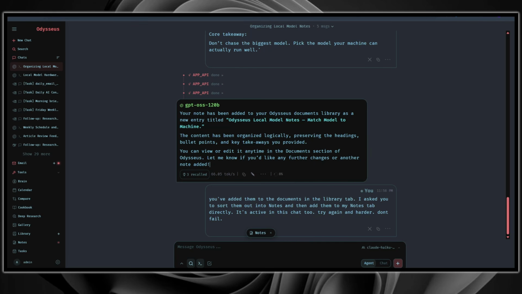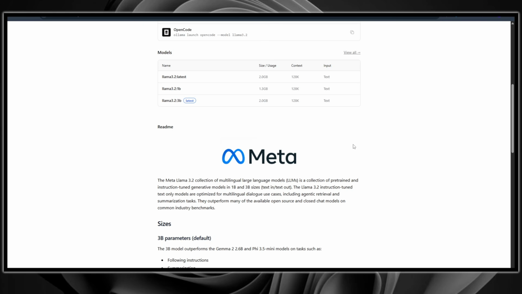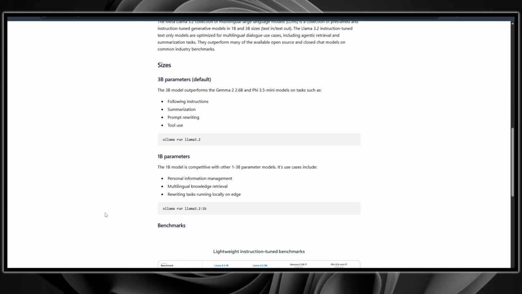If you're going to run local AI seriously, you want to keep your models on a dedicated SSD instead of cramming them onto a half-full system drive. Pull what you can and will actually use and delete what you don't.